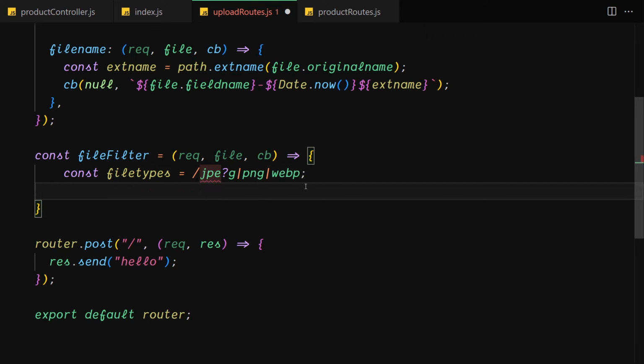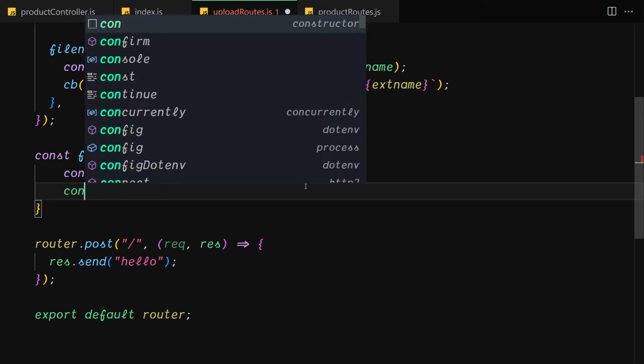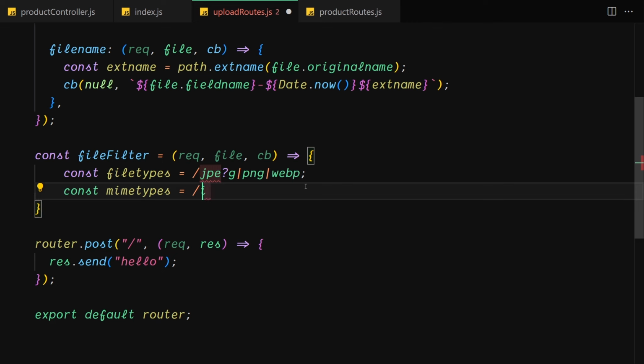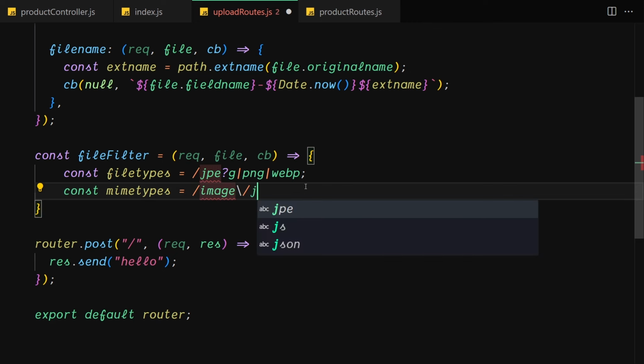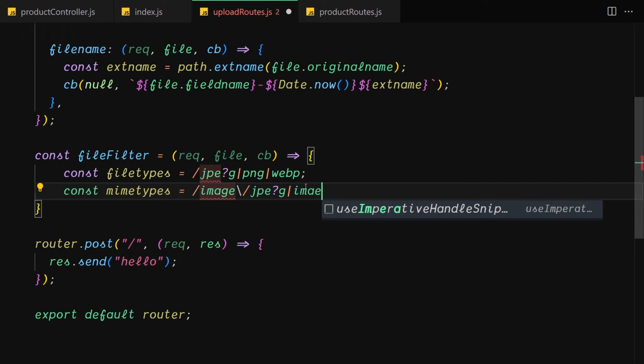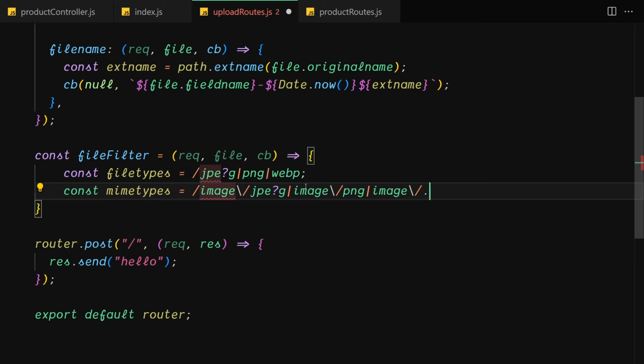The next thing which I want to do is that I want to create a mime type, whatever you want to call that. So let's create that. I'm going to use mimetypes, and it will be equal to image/jpeg, and then we also have to use image/jpg, and let's close it right here, and then we have to specify image/png or image/webp. Okay, and now let's close this one as well.